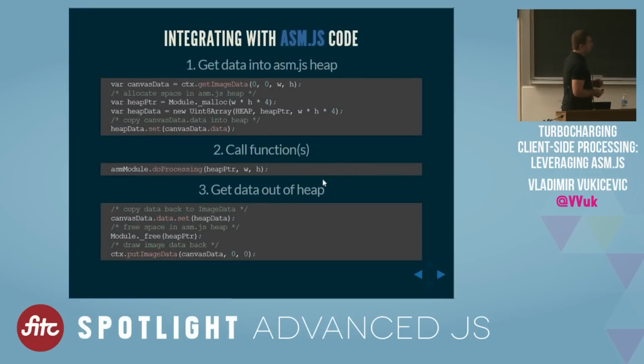So the overall path for integrating with asm.js code, or with an asm.js module, as we call it, has three main steps, and you always go through these steps. The first one is you have to get the data into the asm.js heap. Like I mentioned at the beginning, asm.js operates only on numeric values, and it only interacts with its own heap, its own set of memory, its own buffer that it uses for memory. So for example, if you wanted to pull some image data out of a canvas to give to an asm module, you have to actually copy it into the asm.js heap.